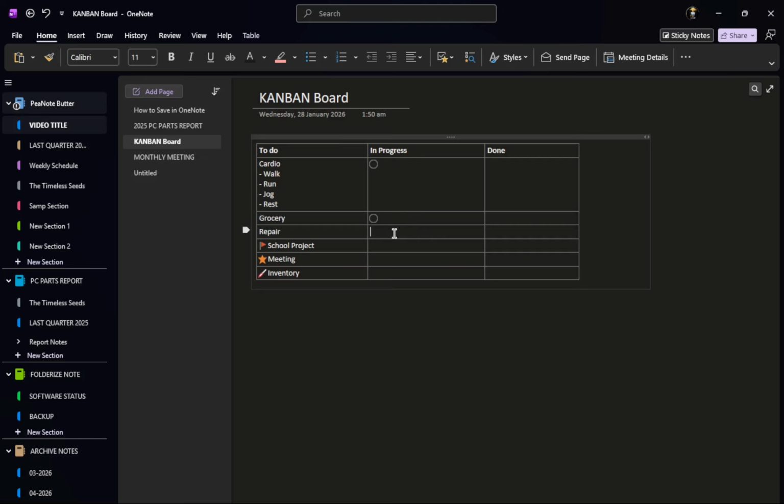To mark a task as complete, simply click the checkbox. You will see a check mark appear inside the checkbox, indicating that the task is done. This simple action provides a sense of accomplishment and helps you keep track of your progress.